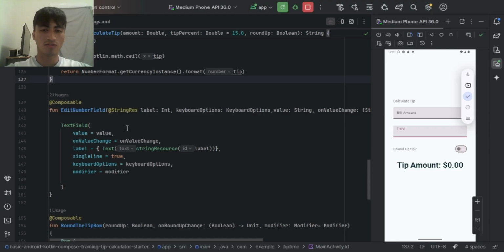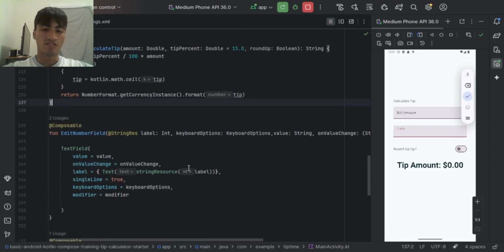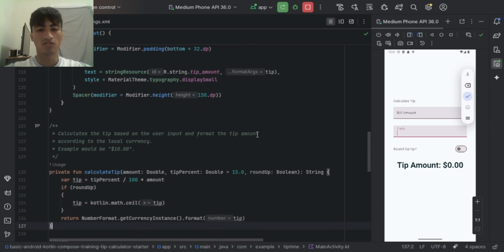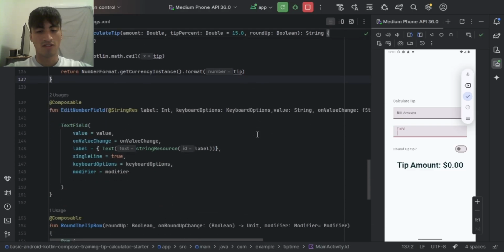The keyboard options are especially important. For bill amount, the action is Next, so pressing enter jumps to the next field, and for tip percentage, it's Done. So pressing enter closes the keyboard. And since we use KeyboardType.Number, the numeric keypad appears automatically, making it faster for the user to input numbers.